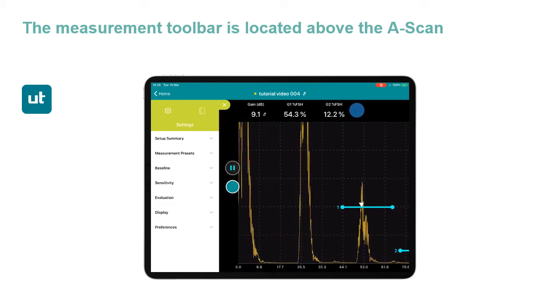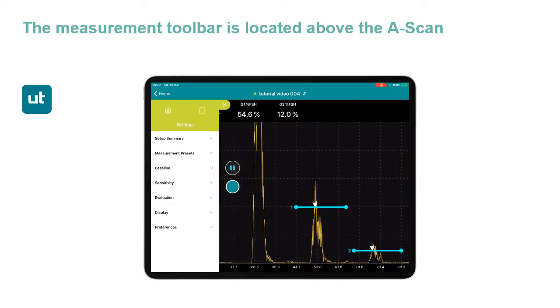When the menu is open, I can move the measurement toolbar and the A-scan from behind the menu by dragging on the measurement toolbar location. The measurement toolbar values, except for the gain, are read-only values and cannot be edited.